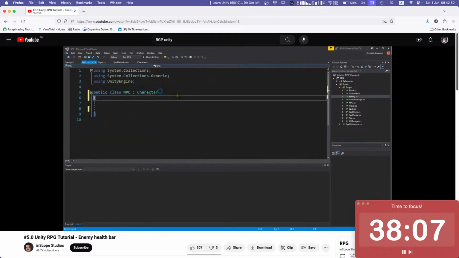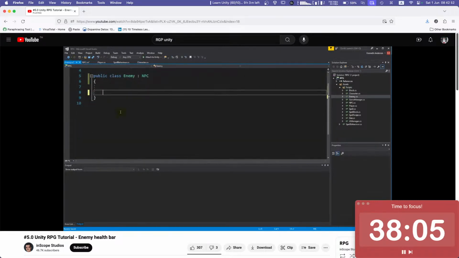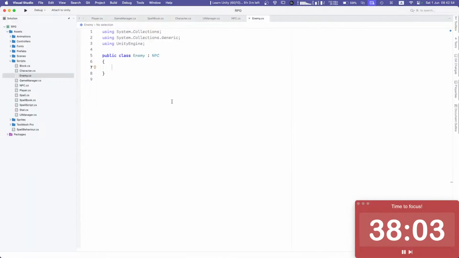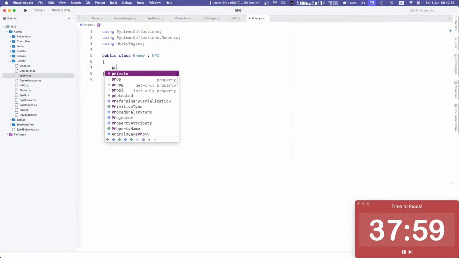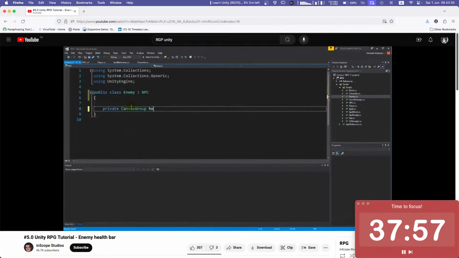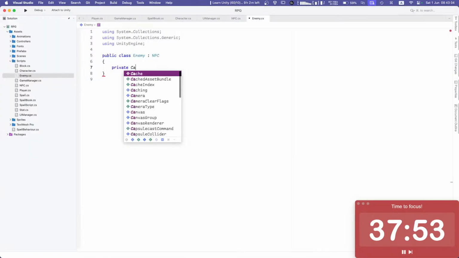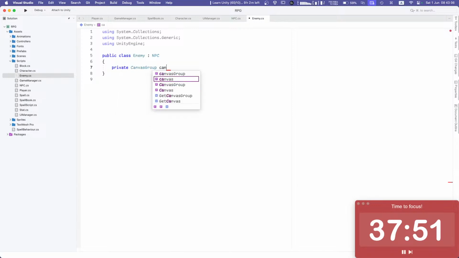So let's go to our enemy. Inside the enemy we need to make a private CanvasGroup and call it healthGroup. That's because I would like to show the health bar when we click on the enemy. And the easiest way to do that, or the smartest way, because we would need the health group to update.